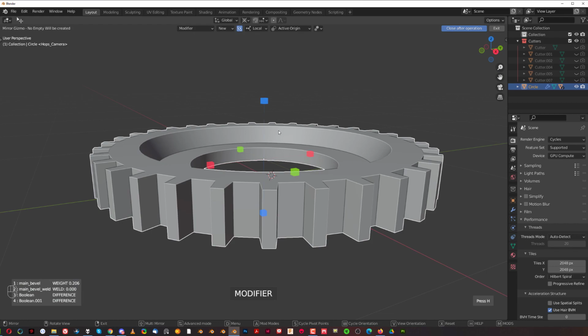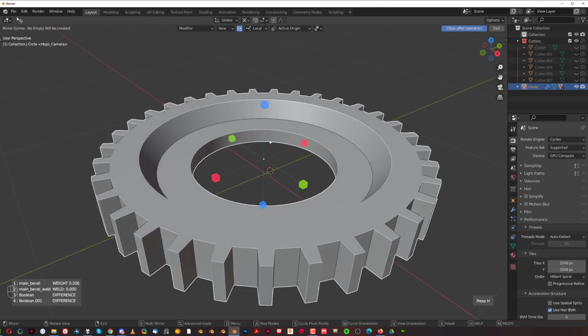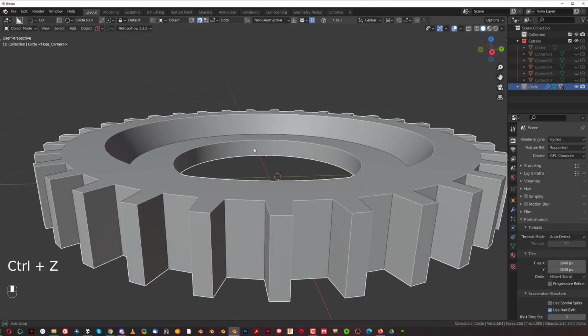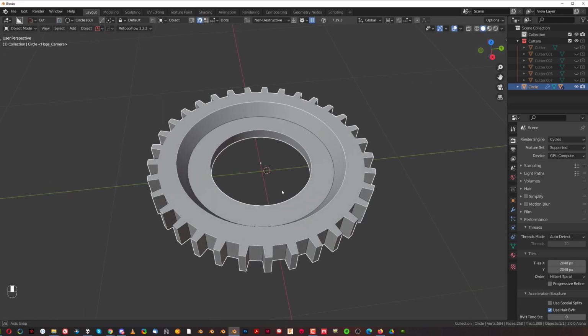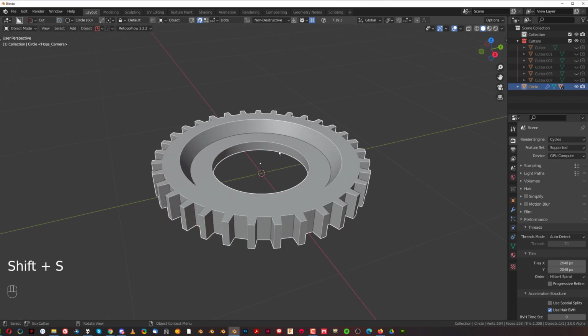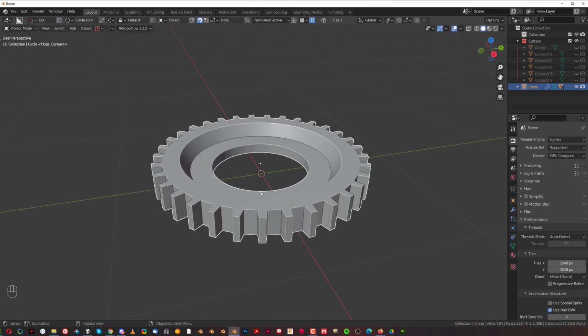If I mirrored it as is, you can see that the origin point is here. So if I mirror this, it's not gonna really work for me. So I'm gonna mirror this through this cursor, or I could actually move this cursor to origin. There we go. I could either mirror through the cursor or move the origin point to the cursor.